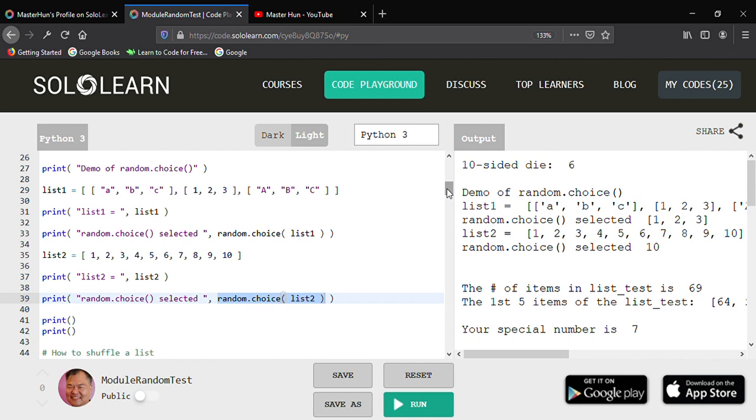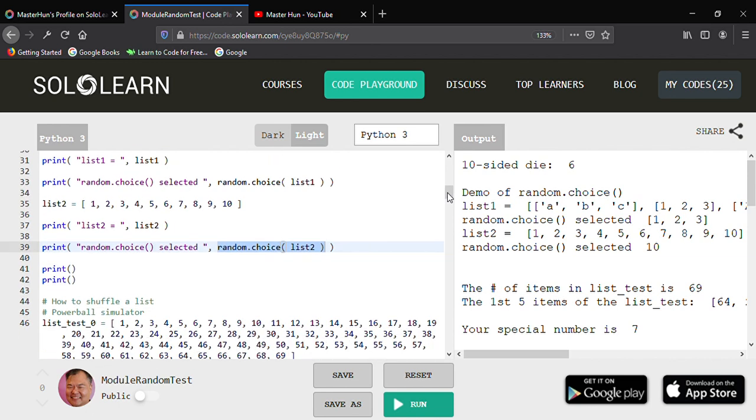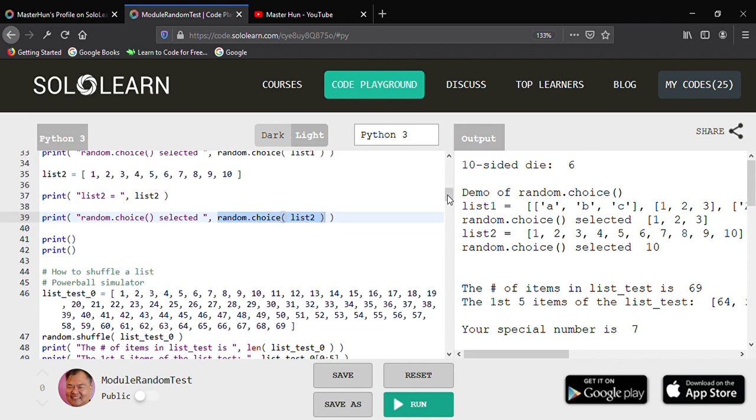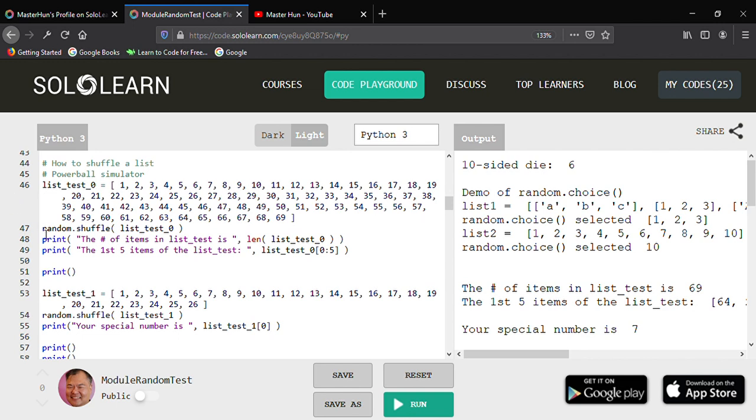Okay, so we have random.randint, and we have random.choice, and we also have random.shuffle. So what random.shuffle does is takes the list and shakes everything in the list and puts them in a random order.